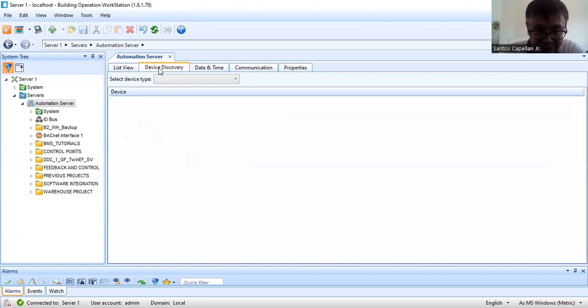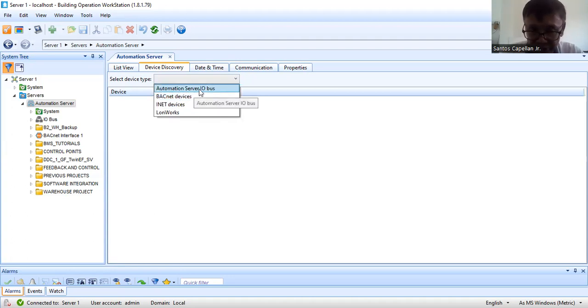Now in device discovery, once the thermostat is connected and powered up, once again, be careful in doing the power connection and the communication connection in the thermostat. So don't make any mistake. What is the selection here? We have here automation server, IO bus, if you have an IO bus or separate IO bus, BACnet devices, i-net devices, lone wolves.